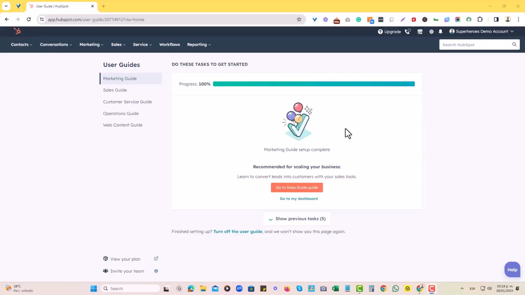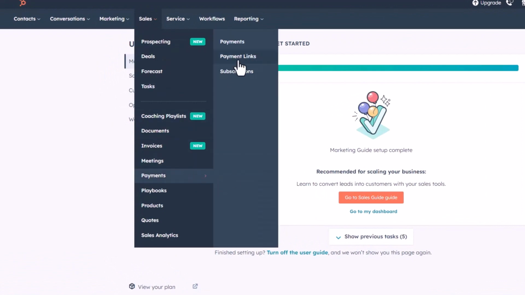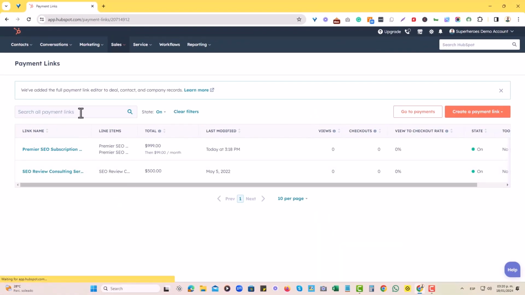Check this out. To make a payment link auto generate deals for you, hover over to your sales tab right here and go to payments and then payment links. In here, choose the payment link you actually want to edit. In this case, I will choose Premier, SEO subscription, and onboarding. I'll hit actions and then click edit.